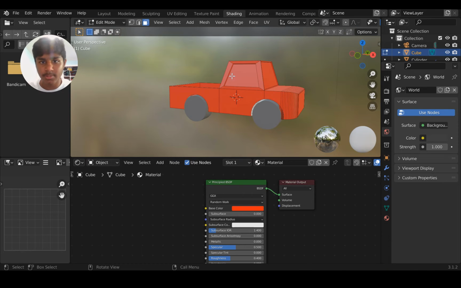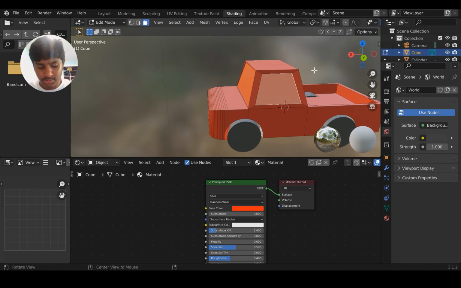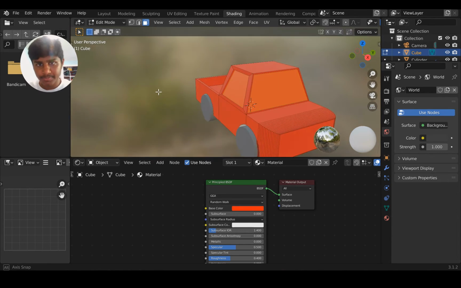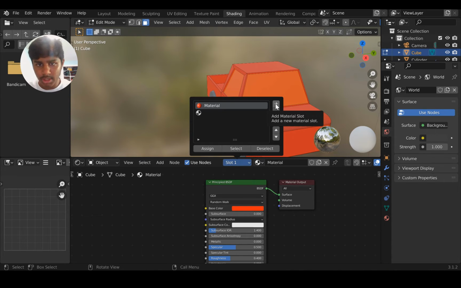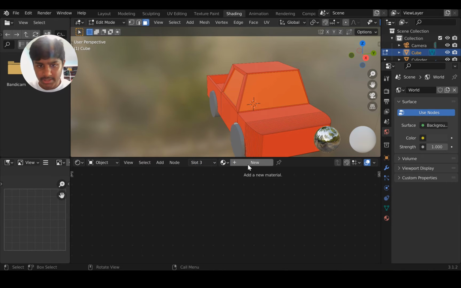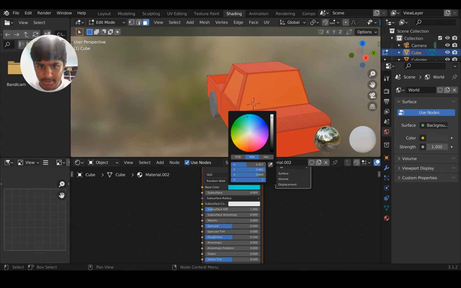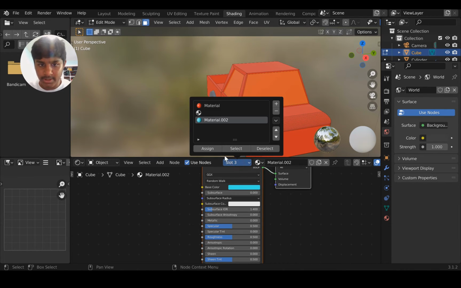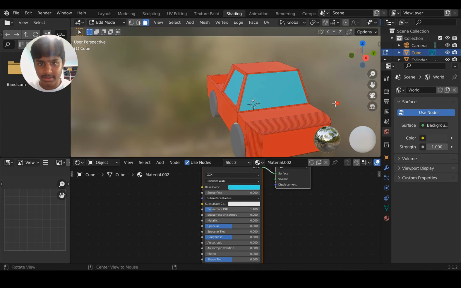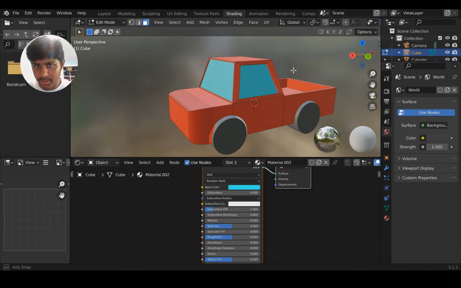Now to make the windows, I'm going to go into edit mode, but first click on the car. I'm going to go into edit mode, and I'm going to select all the windows. So select them, holding shift while selecting, and now what you can do is go to slot 1 over here and make a new slot. Here you can add a new Principled BSDF, and then make the base color a sort of light blue. Once you do that, you click on slot 3 here, and then click assign. That basically assigns the color to the car. So now the windows are a bright blue.